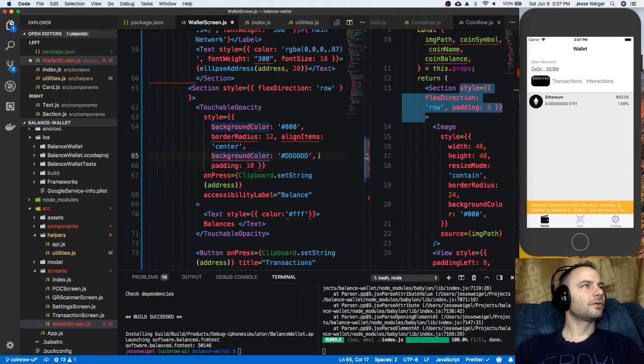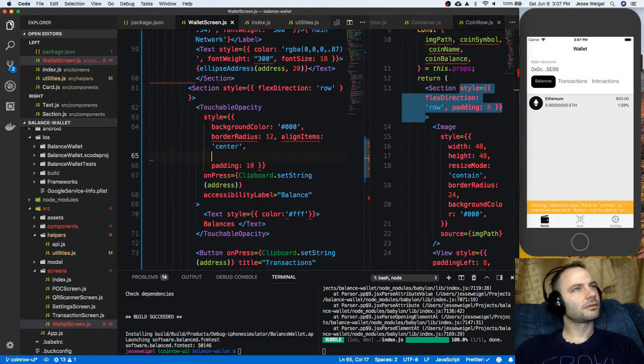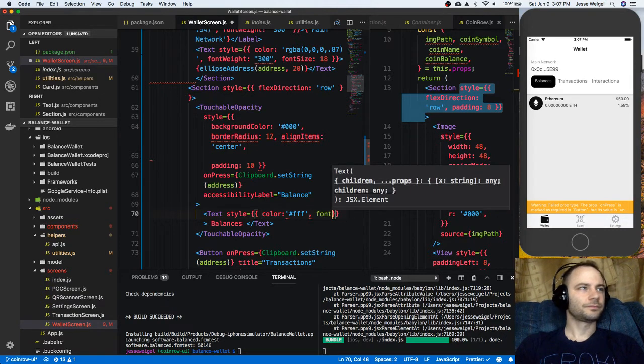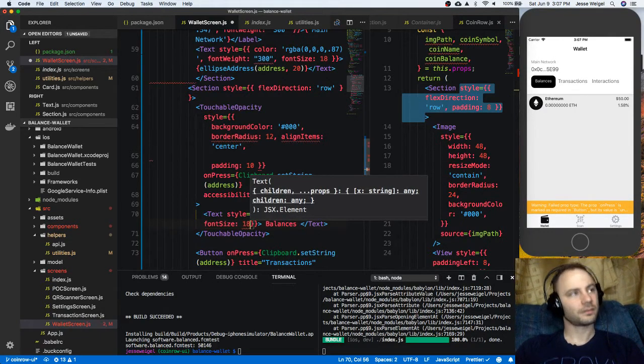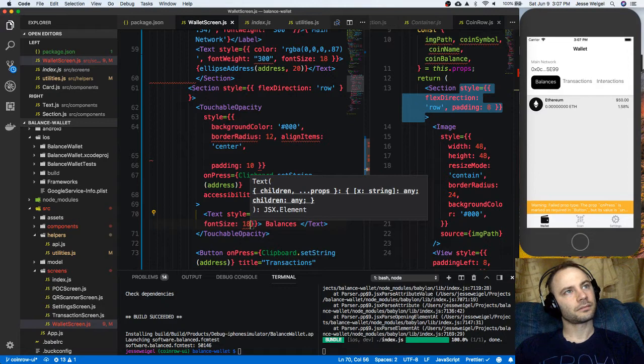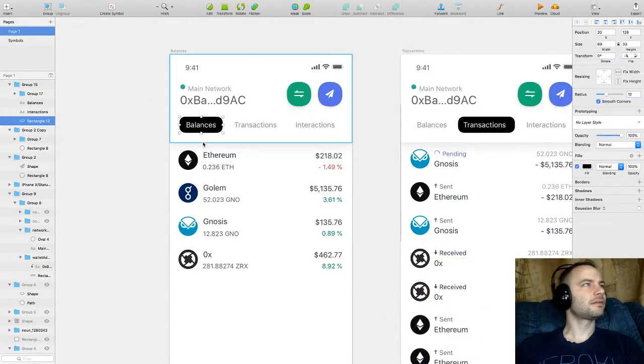Alright, so we don't need another background color, but we could try this. There we go. That's a lot better. And then we definitely need a better font size for this. Try 18. There we go.